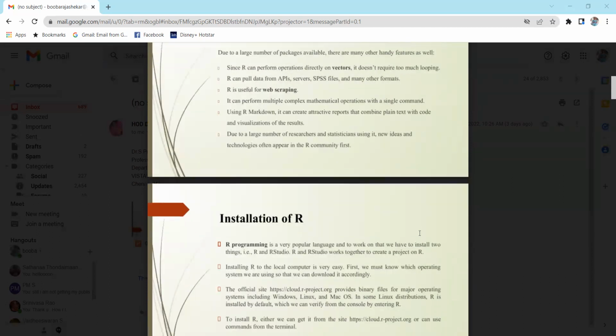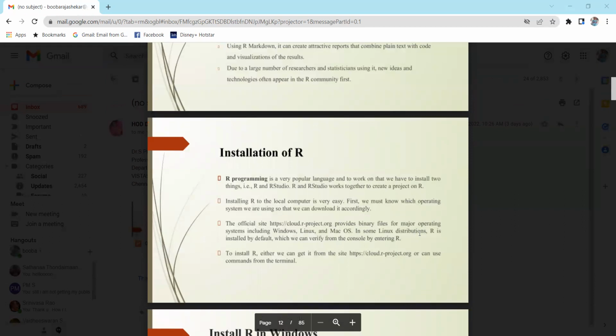So how do we install R programming? R is a very popular language, and to work on it we have to install two things, R and RStudio. R and RStudio work together to create projects in R. Installation of R on a local computer is very easy. First, we must know which operating system we are using so that we can download it accordingly.